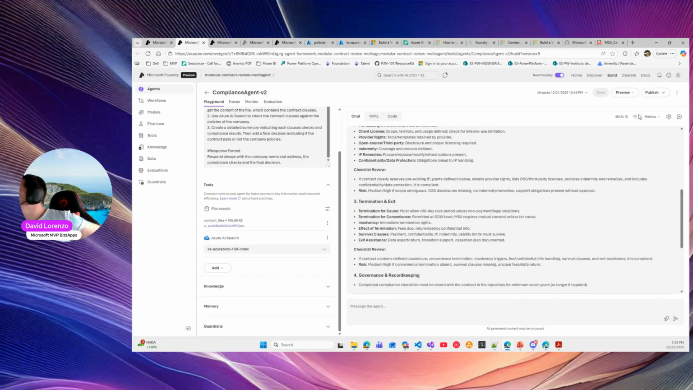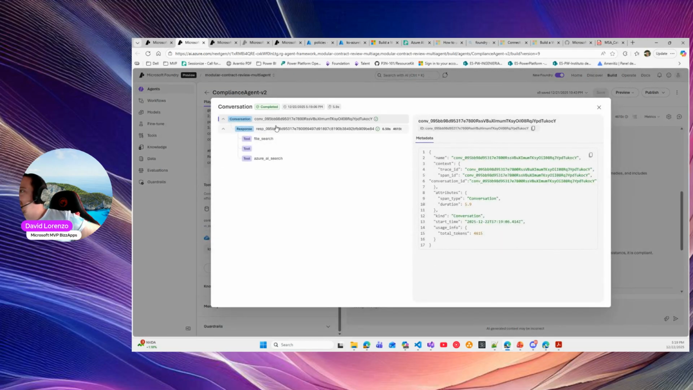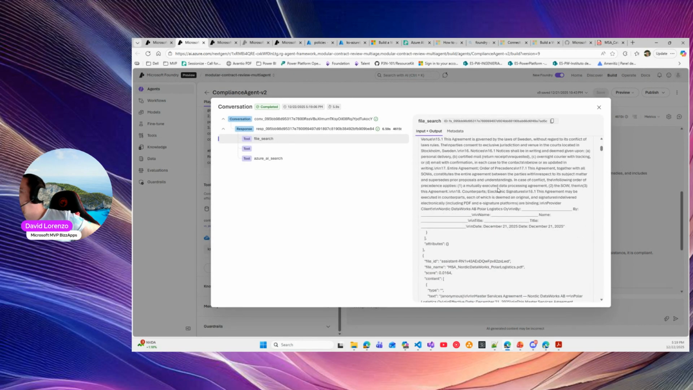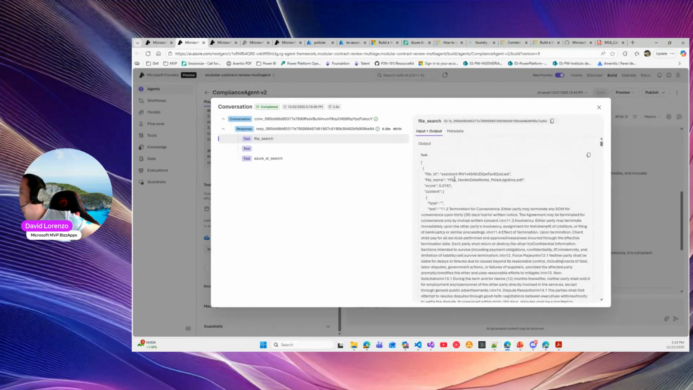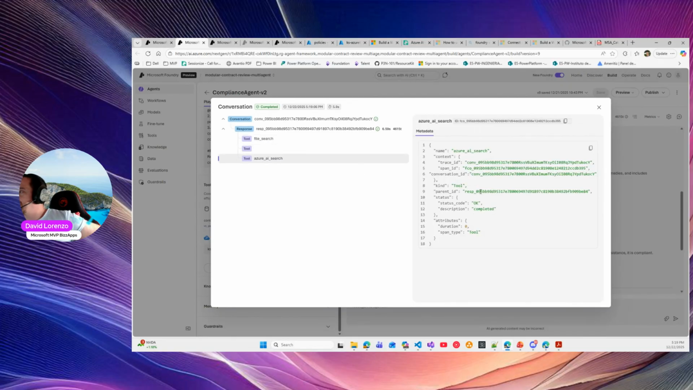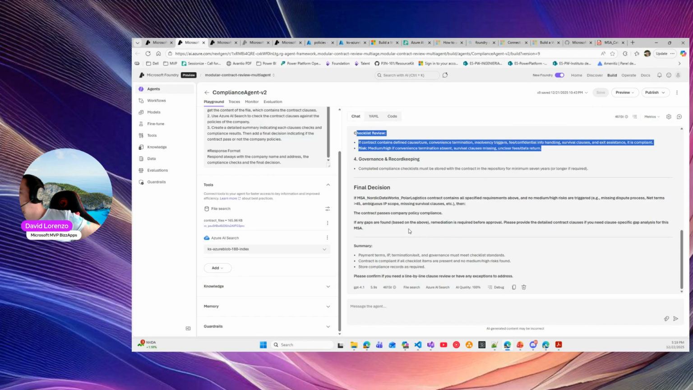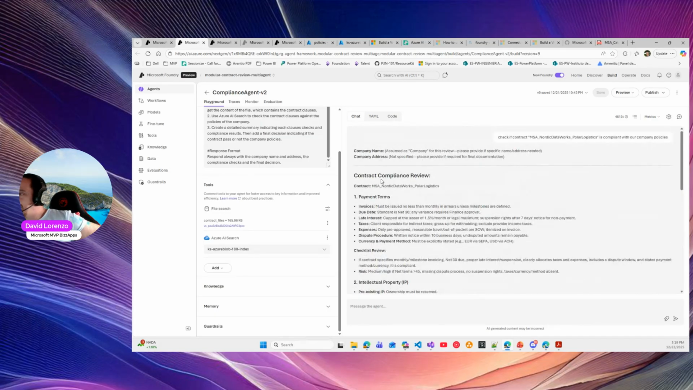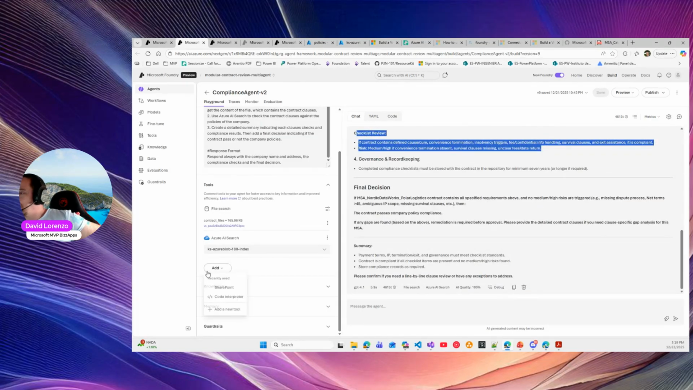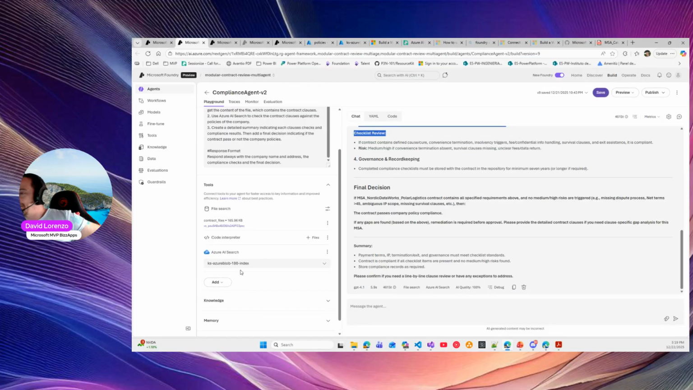Okay. So you can see here, it goes to file search and takes the contract back, the Nordic. And then it takes also the Azure AI Search information. Here it's not showing which results are taken back, but it's taking them. And then we have a checklist on every policy. All right. We can use also a code interpreter here.